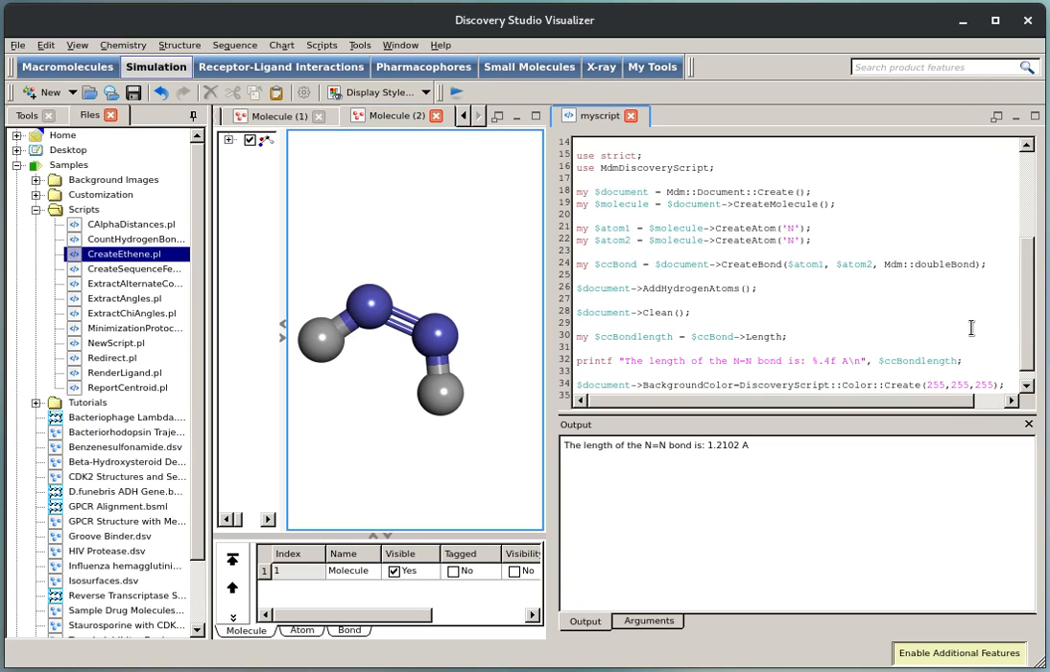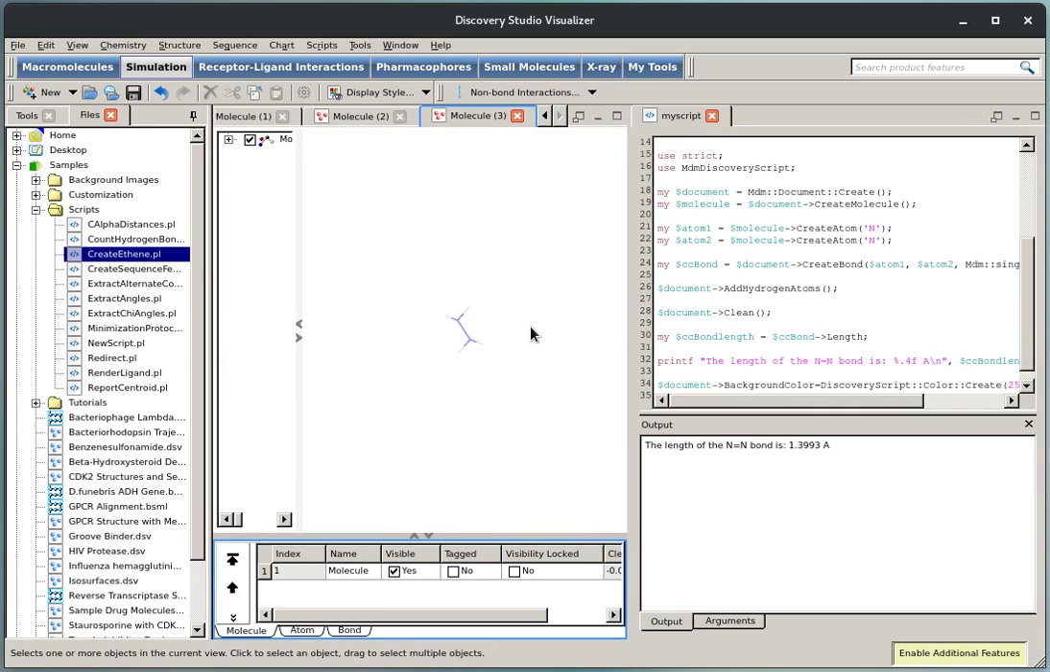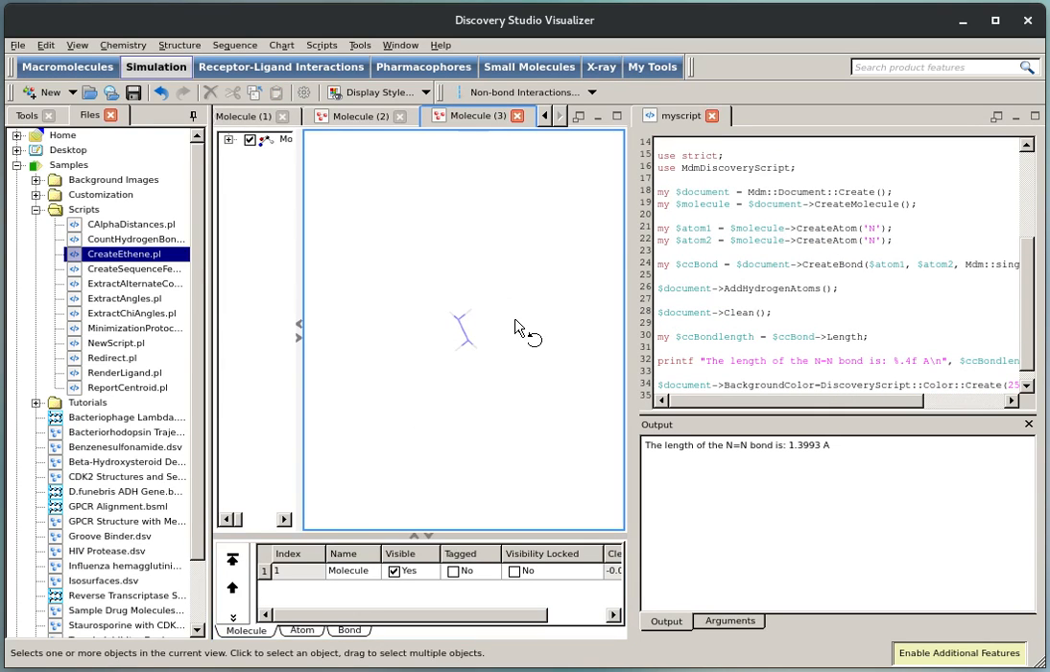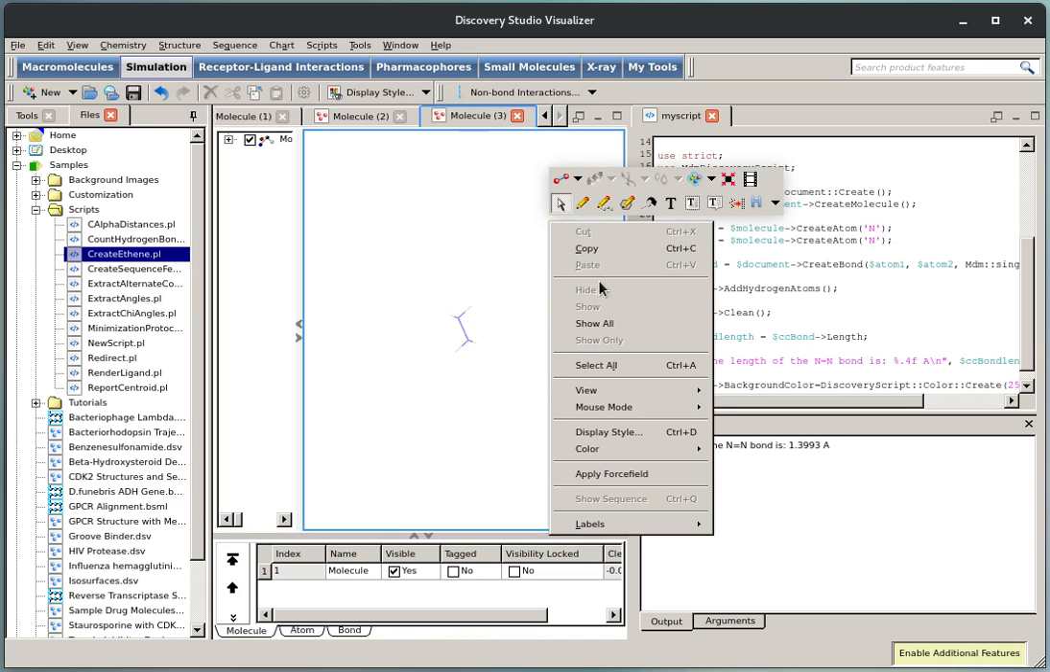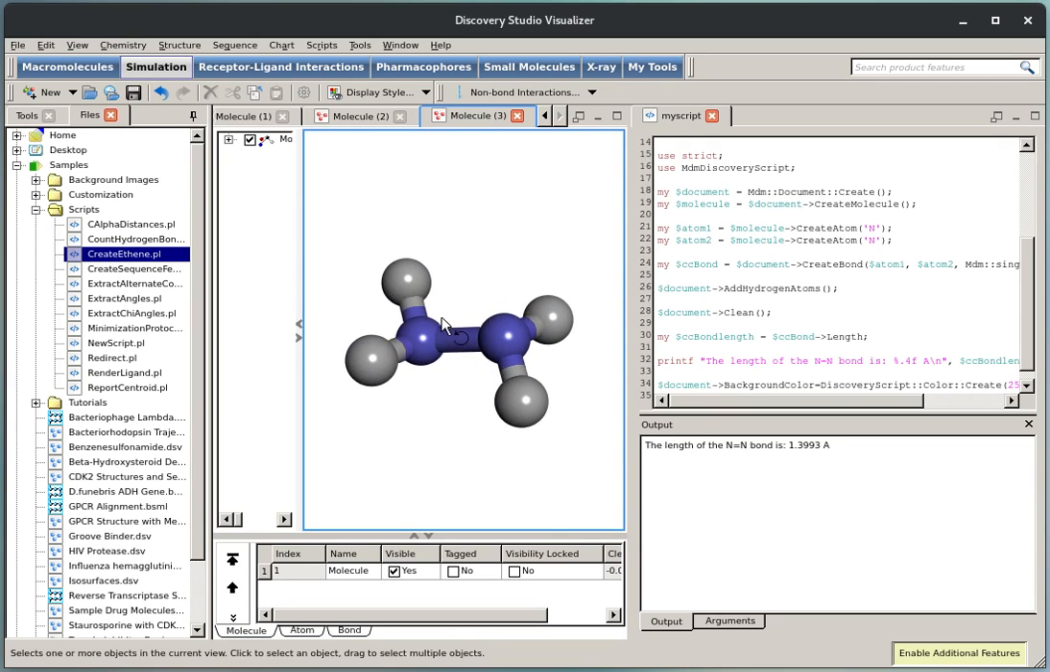So can we then see, will it work if we change that double now to a single? And let's see if that works. If we now run that, yes, you'll see that you end up with a molecule with a single bond. Let's make it easier to see, and that is hydrazine, and you can rotate it to check what you've got.